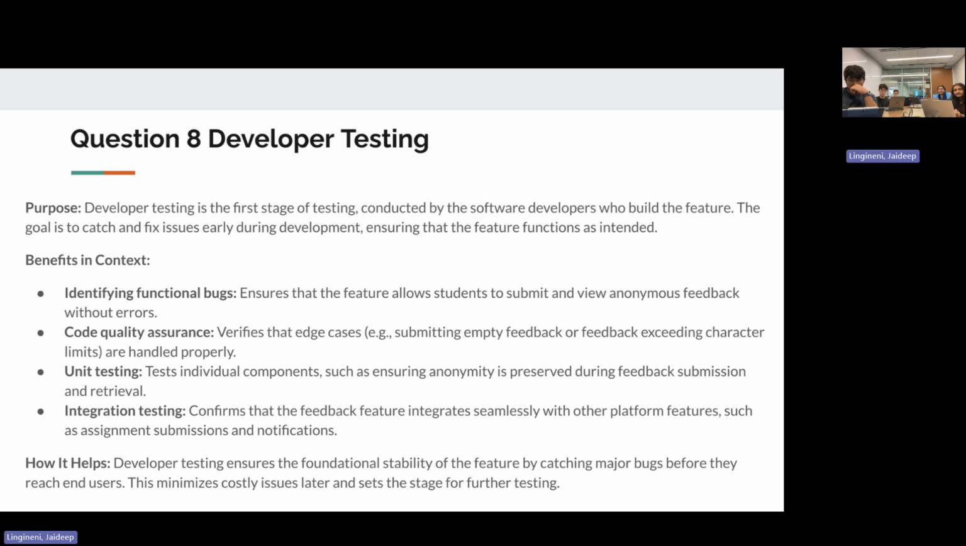Benefits are identifying functional bugs, which ensures the feature allows students to submit and view anonymous feedback without errors. Code quality assurance verifies the edge cases. Unit testing, testing individual components. Integration testing confirms the feedback feature works together and how it helps. Developer testing ensures the foundational stability of the feature by catching major bugs before they reach end users.